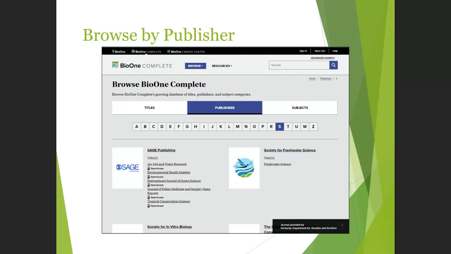You can also browse by publisher. So if there's a particular society or publishing group and you're trying to see what publications they have available, you can usually search just by the publisher's name, and it will list every publication they have available on BioOne Complete. So for example, on this one, Sage Publishing has a couple of different journals available: Air, Soil, and Water Research, Environmental Health Insights, International Journal of Insect Science, Feline Medicine and Surgery, and Tropical Conservation Science. So they have several different ones available. Or they may only have one, such as the Society for Freshwater Science, which only has the one Freshwater Science journal.